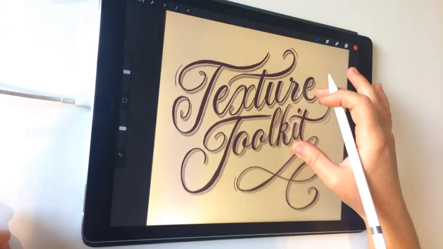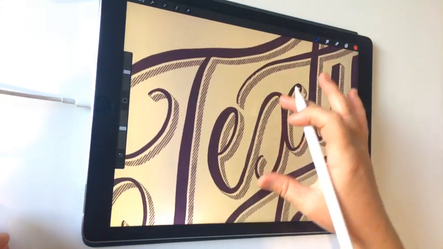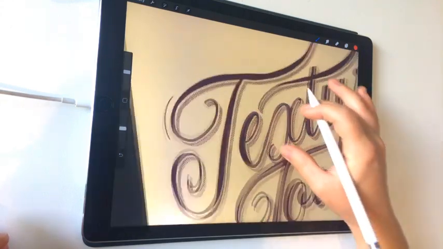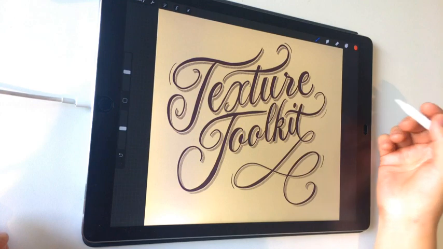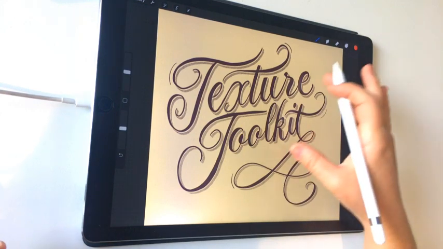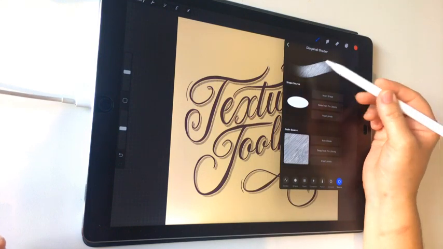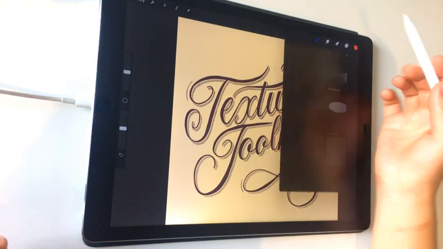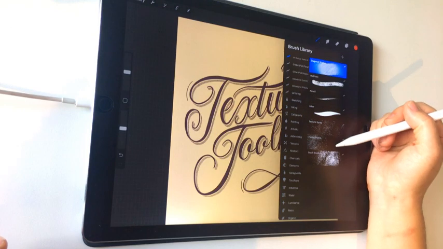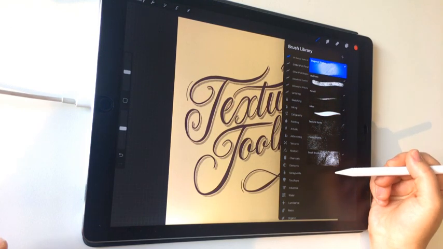I'm going to show you a quick demo on how you can easily create these line shadow effects on lettering or in illustration as well, really easily with a brush that I've created especially for this purpose. It's called Diagonal Shader, and it's part of a sample download you can get for free from the website.